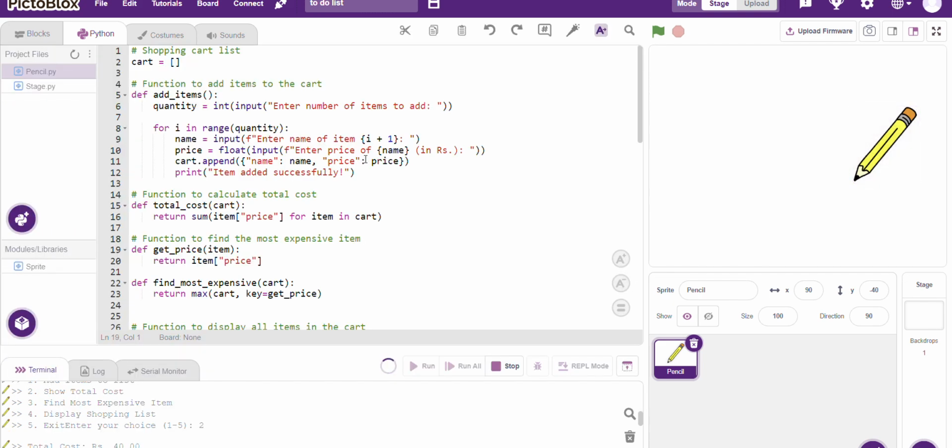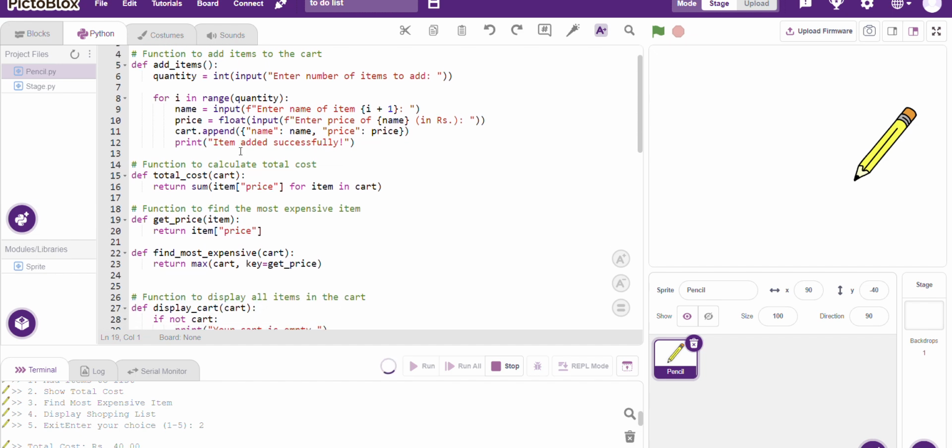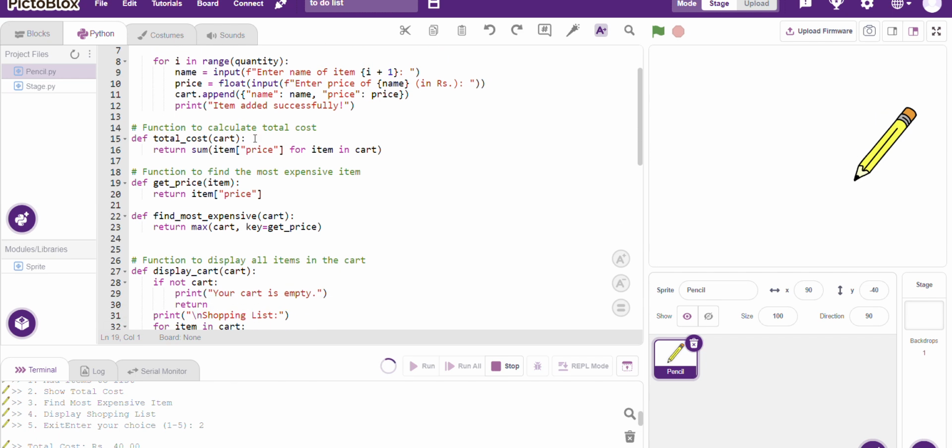for which we have to write a few lines of code. First we will start with the empty list: cart is equal to empty square brackets. Then we will be defining the first function, that is add items. We will be taking input about the quantity from the user. Then we are using a for loop for entering the name and the price.